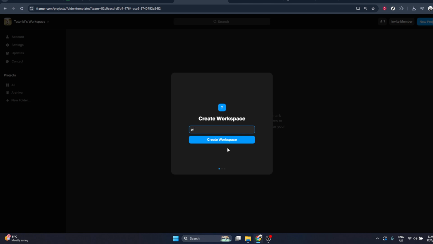Take a moment to double check the spelling, since this is what you and your collaborators will see in the workspace list. Once you're happy with the name, look for the button that says Create Workspace and click it.